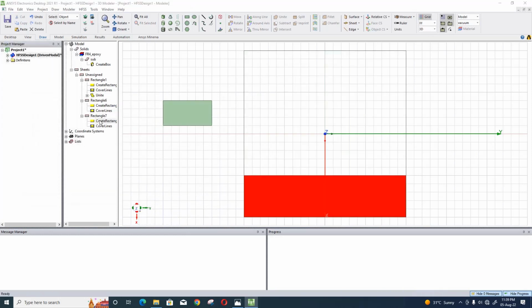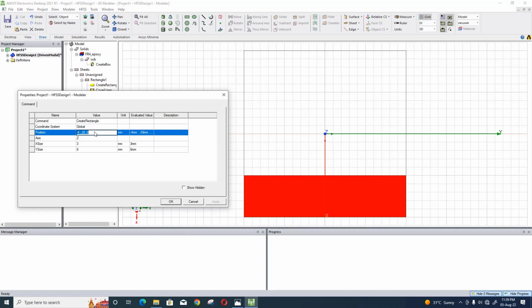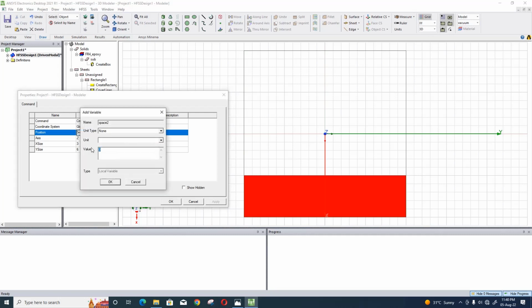Go to the yellow section. So this one is xl on 2 minus 5 millimeters minus 1.1 millimeters. Then the y will be negative xl on 2 plus space. No, this is another space, sorry. So let's name this space 2 plus space 2 negative h on 2, and space 2 is 5.2 millimeters.